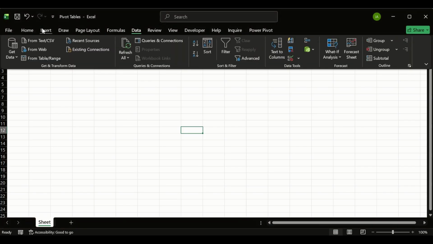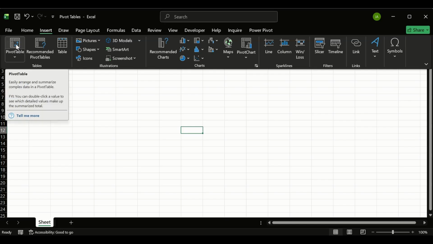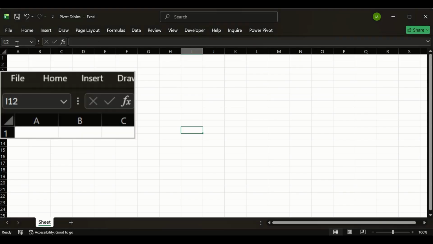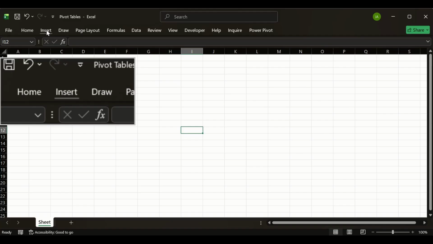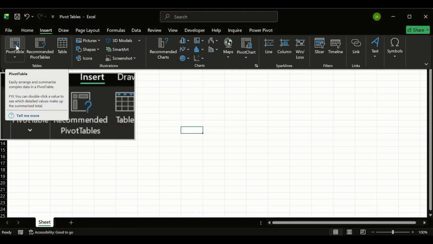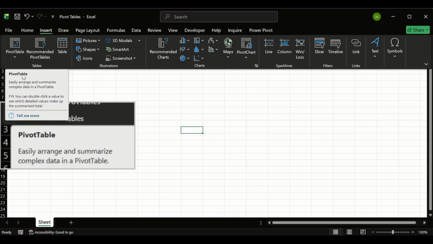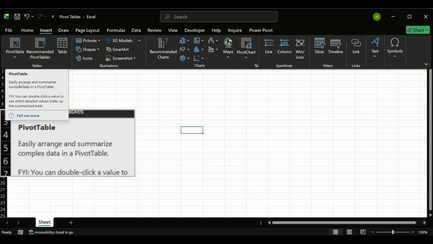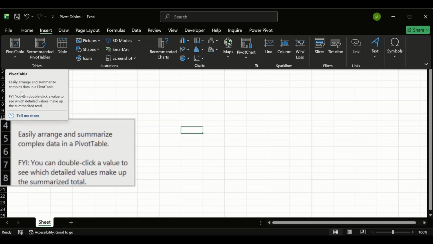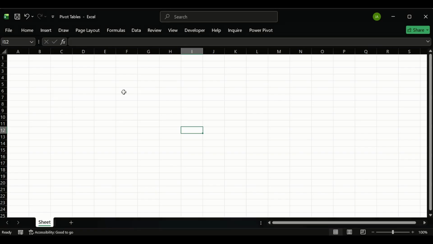I'll go to insert, and then right here you can see pivot tables. What does it say? It says easily arrange and summarize complex data in pivot tables. FYI, you can double click a value to see the details, to see which detailed values make up the summarized total, right? Okay, so that's what a pivot table does. It helps you summarize large data sets very quickly.